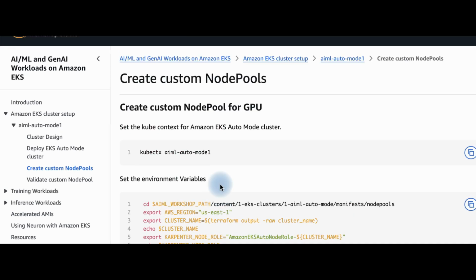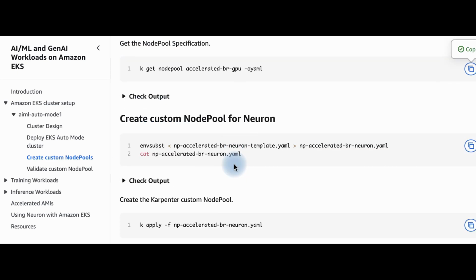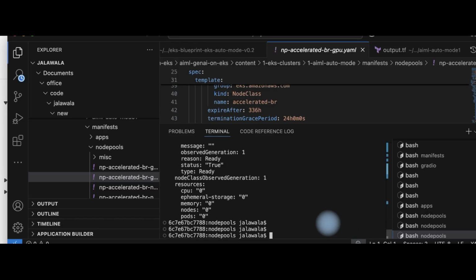So far we have created the custom node pool for the GPU. Now we'll create one more custom node pool for the Neuron, because these two are different sets of families. Creating the custom node pool for the Neuron is very much the same as what we have done earlier, so I'll simply run these commands.